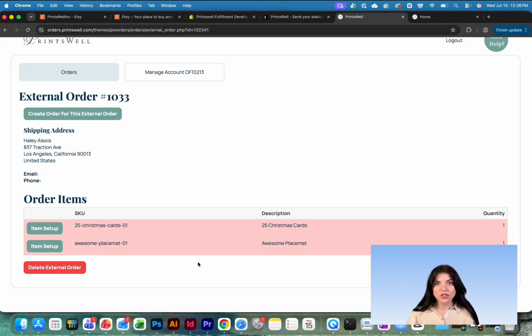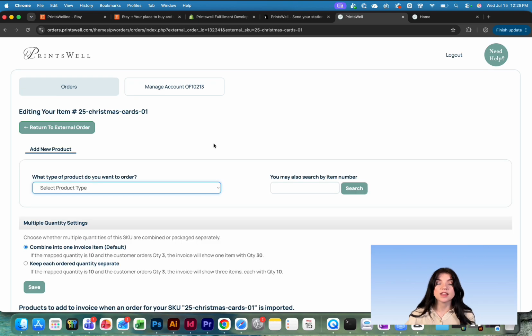Today we're going to map a product with a print file that is the same for every order, and one product that is personalized and will need a new print file with each order. To begin mapping a product, I'm going to click Item Setup. That will bring me here to the ordering portal, and this is where I'll add the product to the item mapping using the exact same process that you would use placing a normal order with PrintsWell.